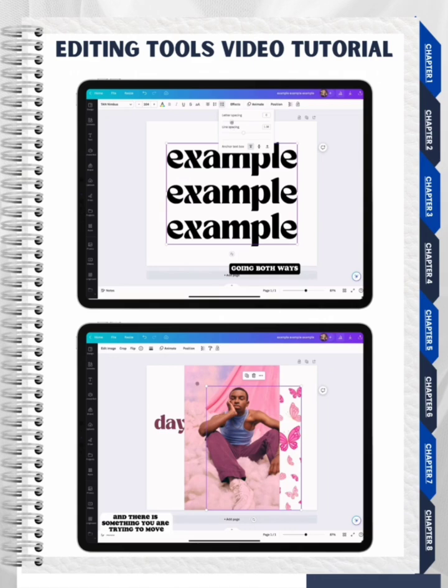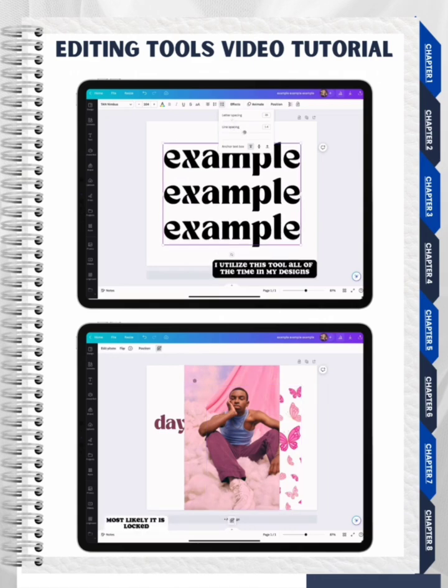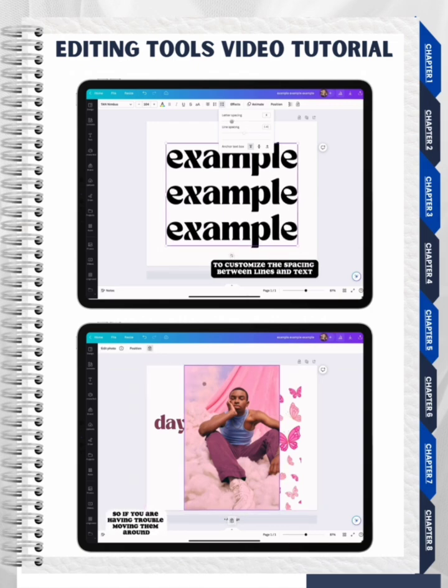And then there's something you're trying to move and it's not just moving. Most likely it's locked already. There are going to be features in the ebook that are locked. So if you're having trouble moving them around, this is why.